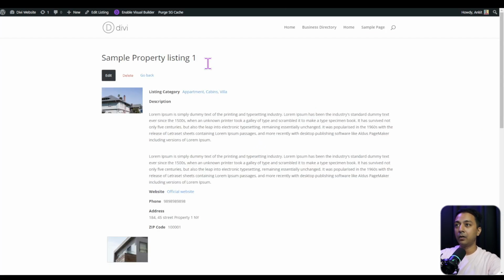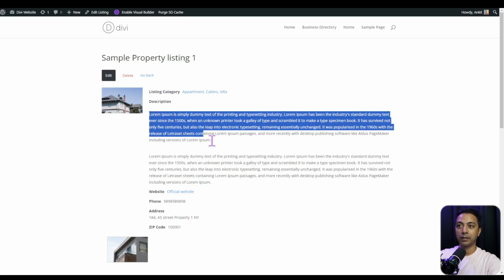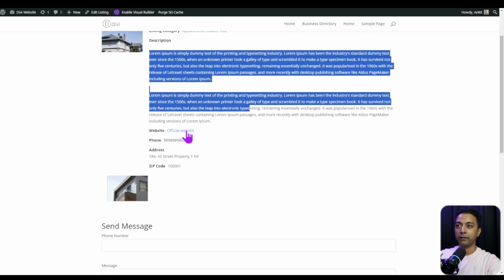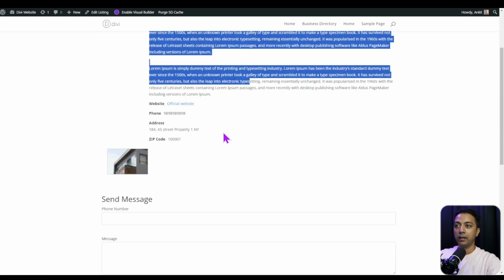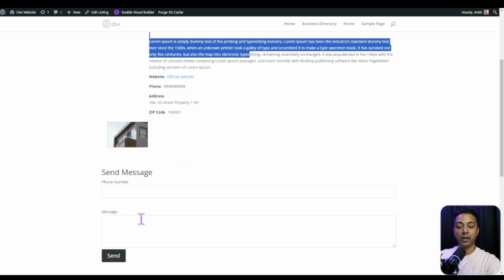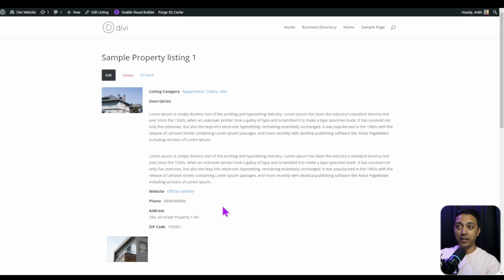So this is how our listing looks. We have our thumbnail, we have the details, we have the listing category and the description that we have entered, and here we have the official website link, and then we have the second image acting as a thumbnail. After that, we have a form which people can fill to send an inquiry. Now this listing page looks pretty flat, and we can definitely do some editing in this so that we can have a better design. So let's do that.